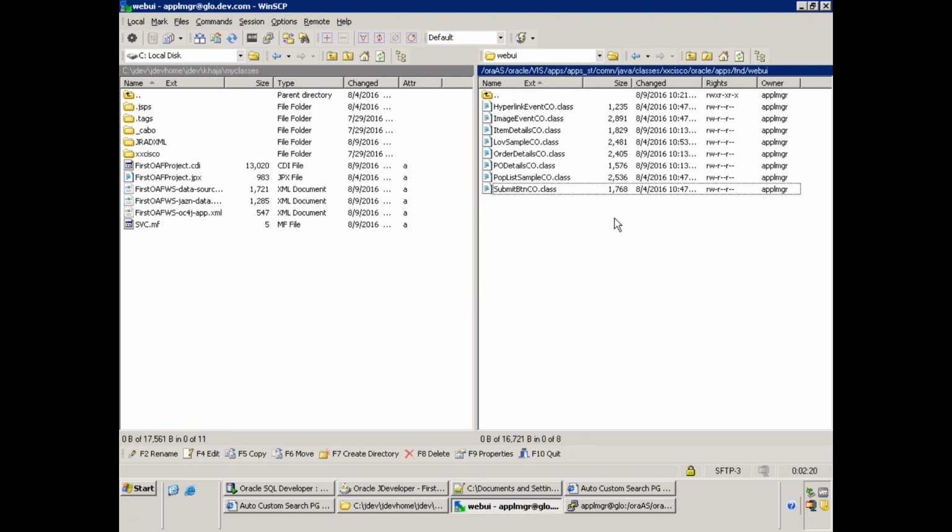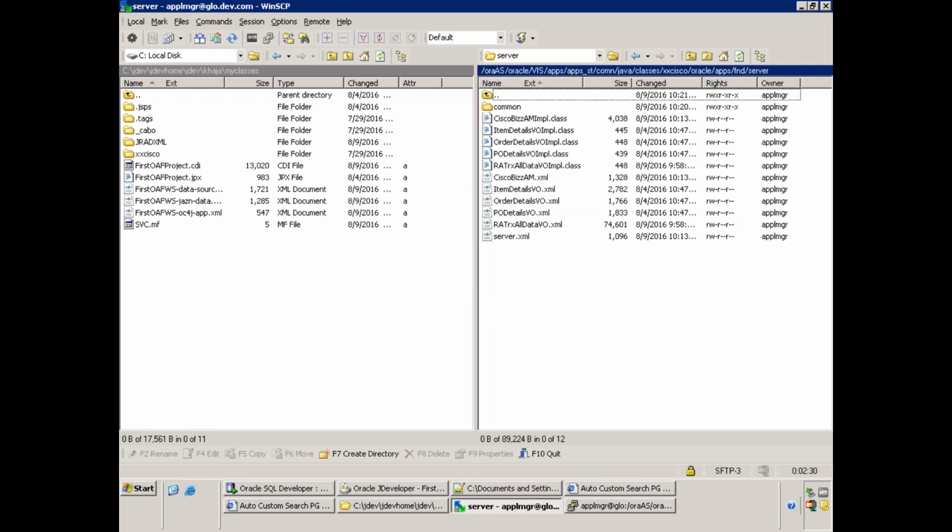I deleted the XML files in the web UI directory in my server because they are not required at all. It's just a waste of space. But if you observe in the server package, I have the XML as well as the class file. They have to be there, else it will not work.